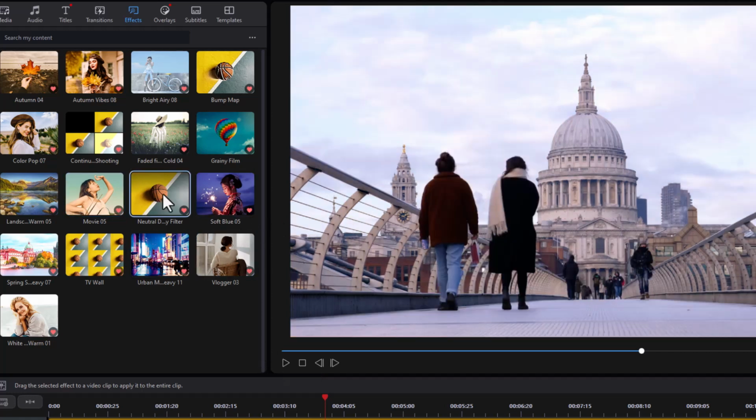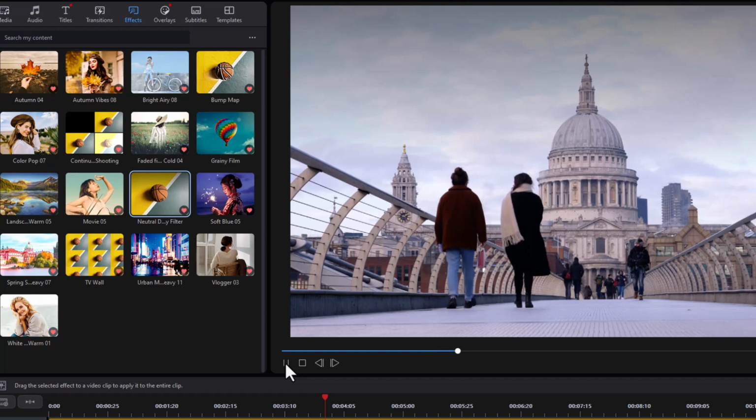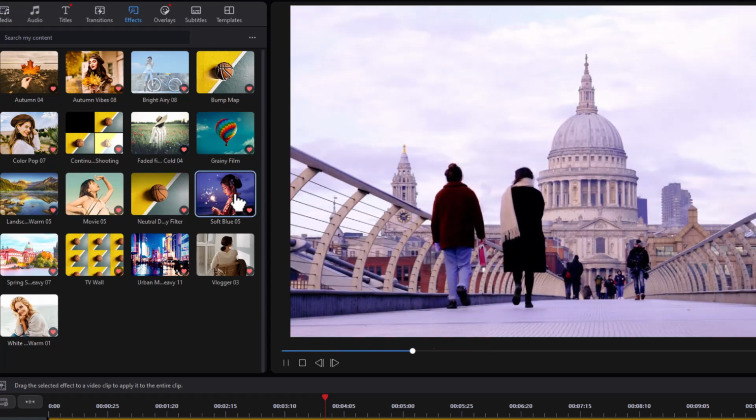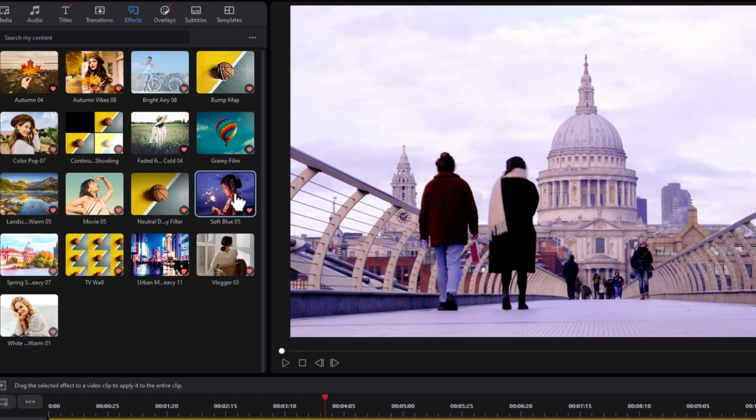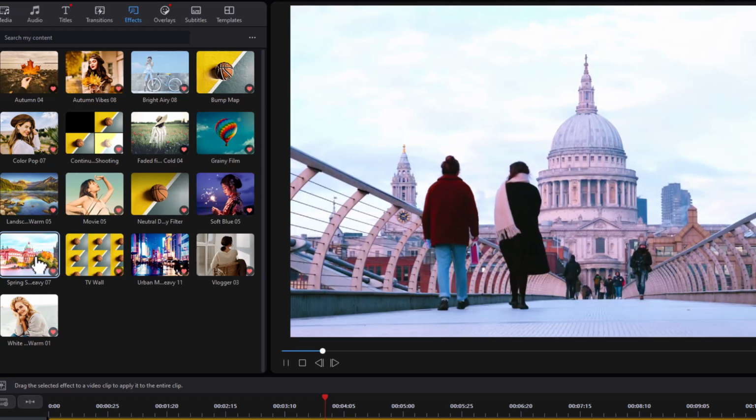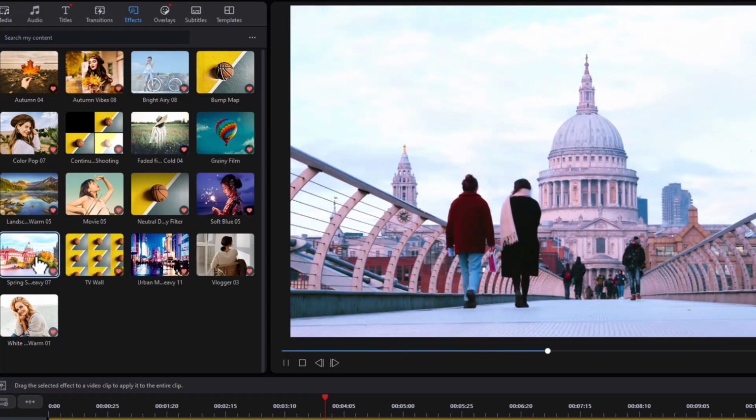Now the Neutral Daylight filter is interesting because that will give you less light in the entire picture, starting from the top and moving from the bottom. It feels like it could rain any moment now when we're looking at this one. Let me try Soft Blue. Again, we're in the bluish tones. Everything has that. We've lost some of our reds and greens if we had them. Let's try another spring one. Again, this is more bluish.